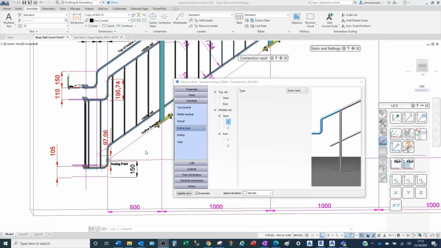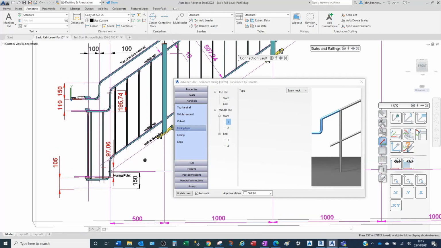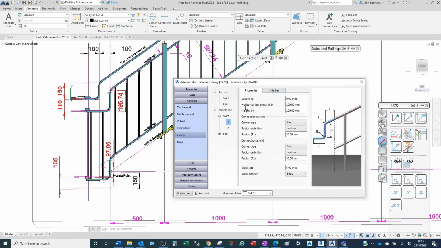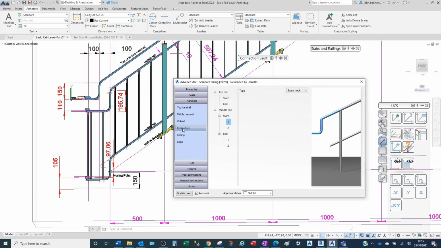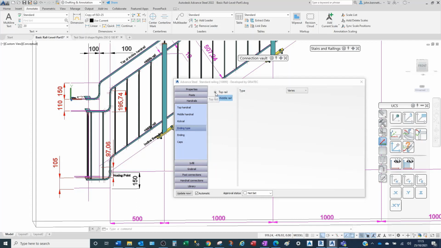We're in the Advanced Steel platform and we're taking a look at GRAITEC stairs and railings, and in particular we're looking at the railing ending types and the arrangement of these, controlled within the ending panel here. So first of all, you would need to look at the ending type. Here you can see we have a tree structure arrangement, and this actually controls each individual element within the rail itself.